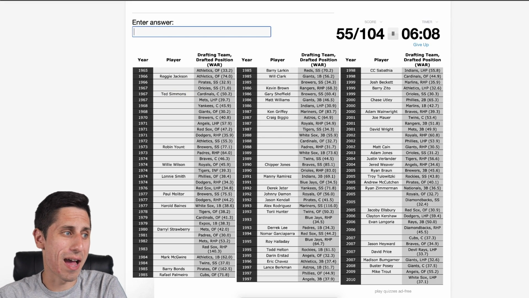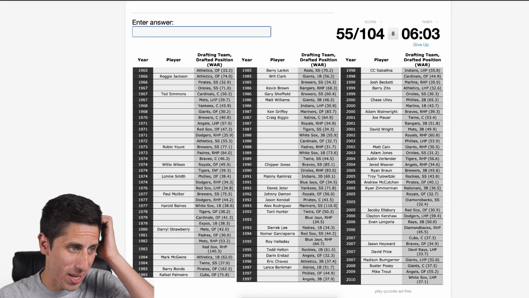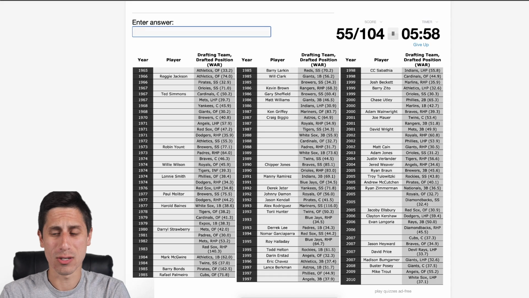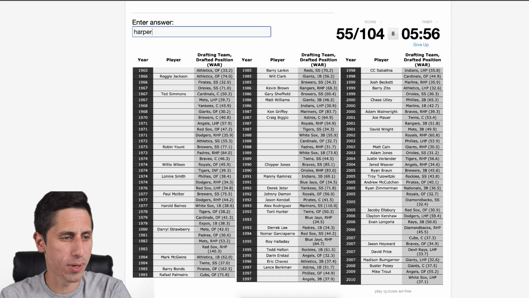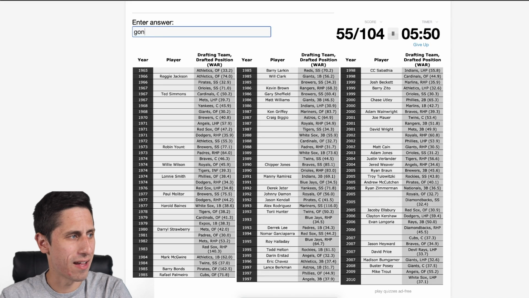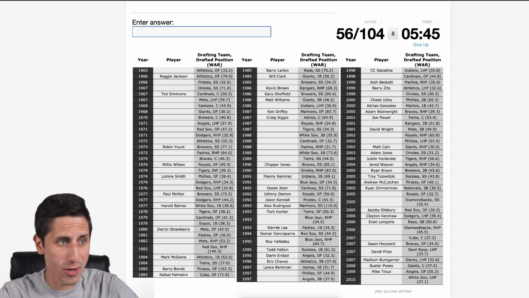Oh, Orioles shortstop. 71. Ripken Jr.? Cal Ripken wasn't a first-round pick. That blows my mind. White Sox third baseman. Don't know. I'm trying to think of my guys in my video yesterday. I did Harold Baines. Harper is not going to be on here. Is Strasburg going to be on here? He's not. Gonzalez? Adrian Gonzalez? Yes, Adrian Gonzalez is the Marlins first baseman. Hello, Mark. You did a video on it yesterday.